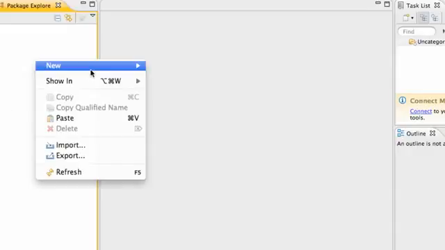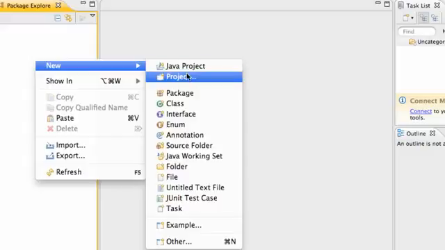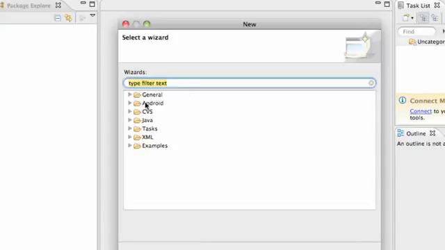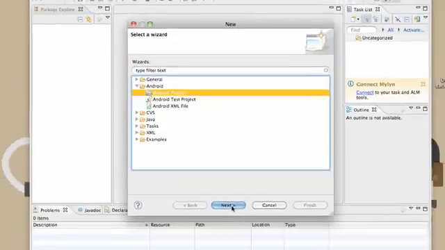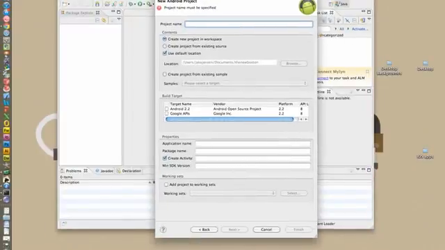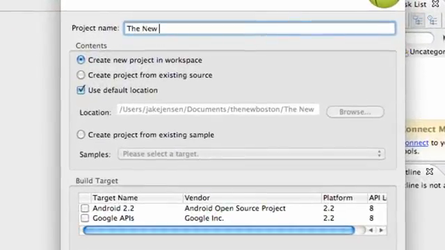And then again, right click, go to New, and you'll either have an Android project right here. If not, that's okay, I don't obviously. So we're going to go to Other, and we're going to go to this Android folder and set up an Android project like that. Now this is the basic setup for setting up a new project. We're going to give it a name. We're going to call it the New Boston.